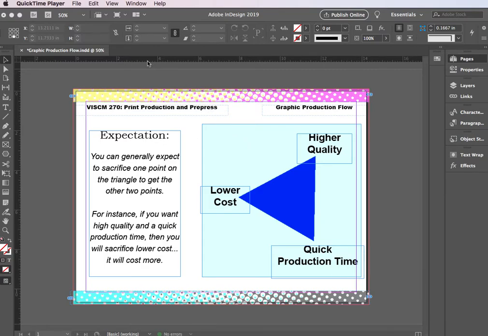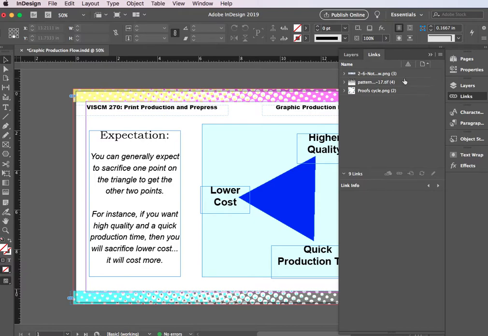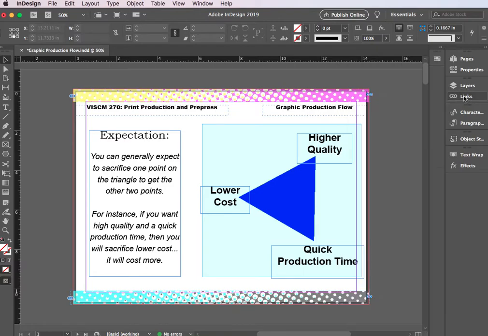Hi, in this video I'm going to show you how to make a PDF for proof and a PDF for printing. The first thing you need to do is make sure that your images and links are all up to date. So I can see my links here are all updated and they're linked. And so make sure you accept that modified and find your missing links.